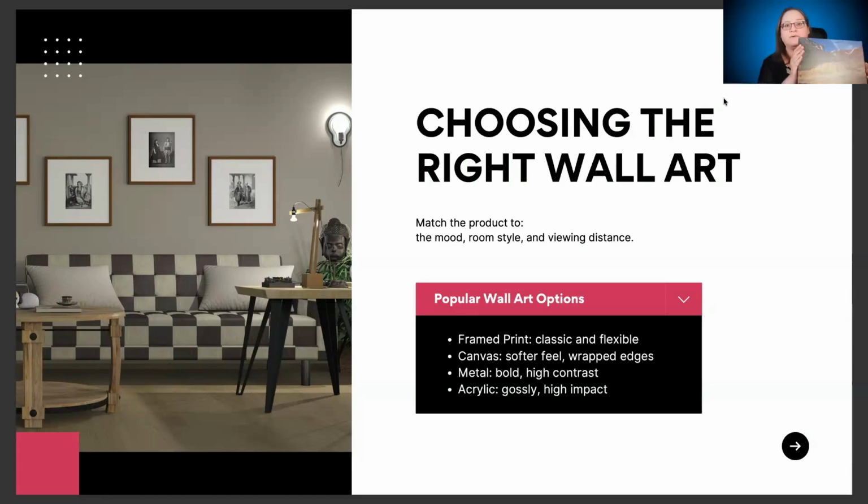It's softer. It's a little bit more forgiving with detail. Looks really nice. You can have it wrapped around the edges. Again, ready to hang. Looks great. So those are a couple of the options there. You can do glass. You can do the acrylics. Libby, is there anything that you want to add about the different materials for printing wall art?